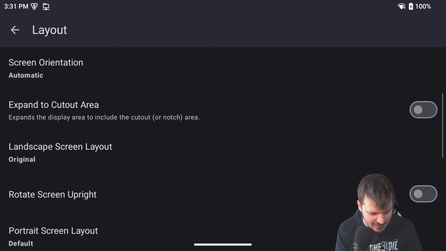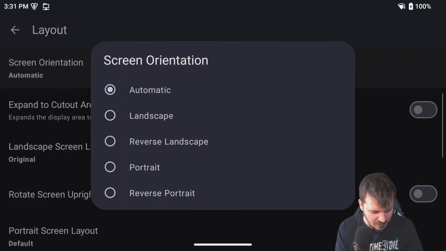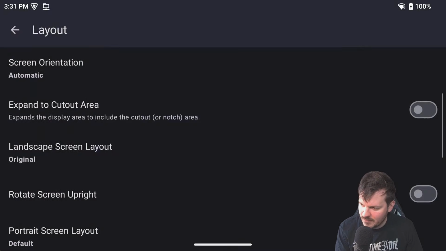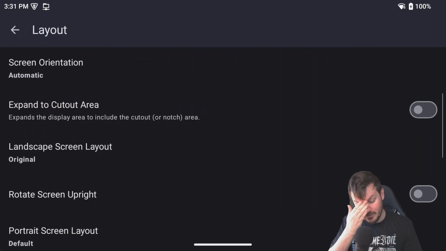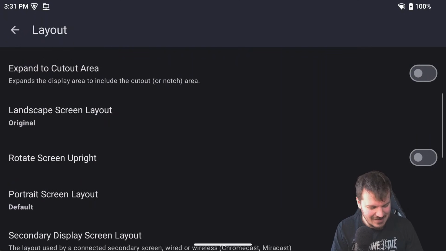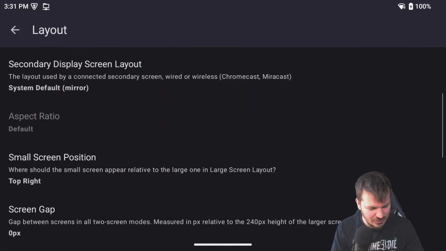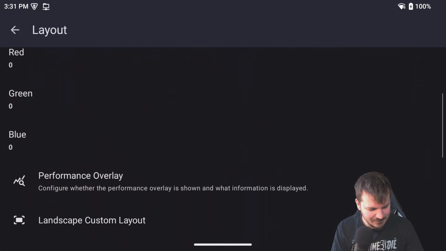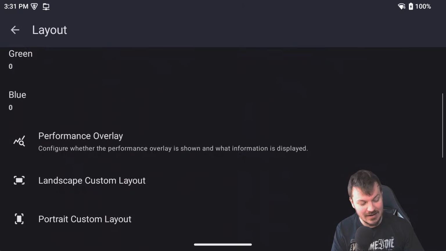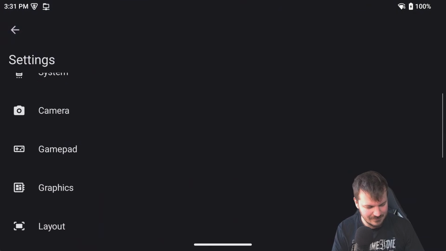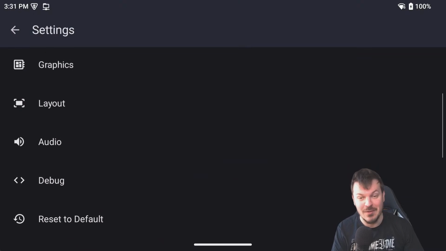Now for layout. I'm not 100% sure off the top of my head what the default orientation is. We will find out shortly, so we might have to come back and fix these. This is all to do with how the game will display on a single screen device.